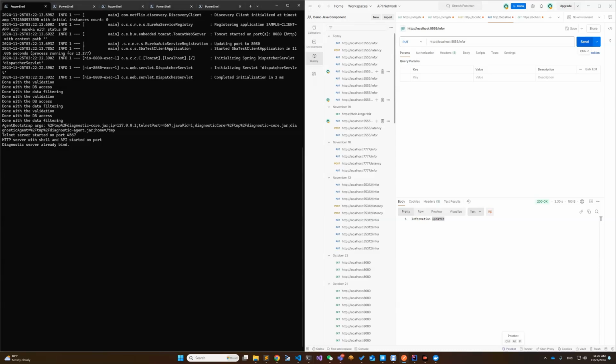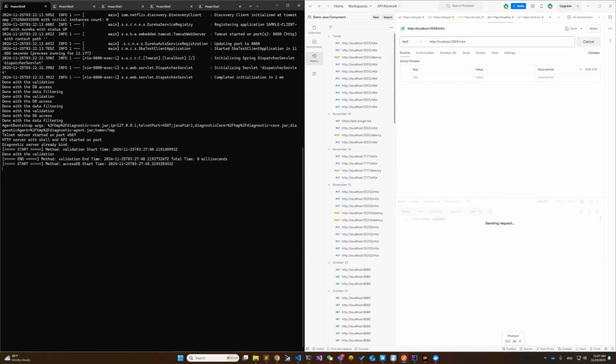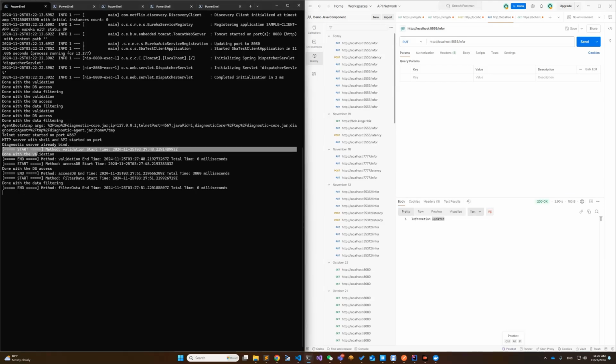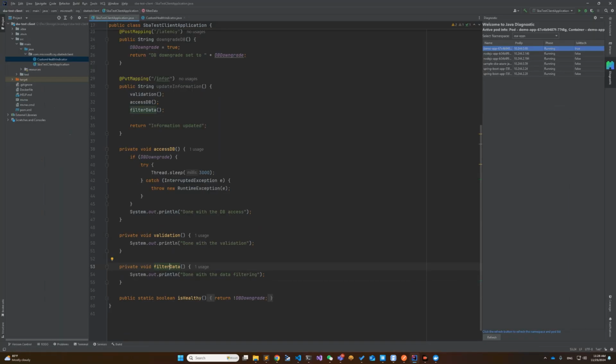Let's trigger the put API once more. This time, the application console logs display additional start and end logs for each of the 3 submethods. The logs reveal that the access database method takes 3 seconds to complete. We've successfully pinpointed the performance bottleneck to the access database method.